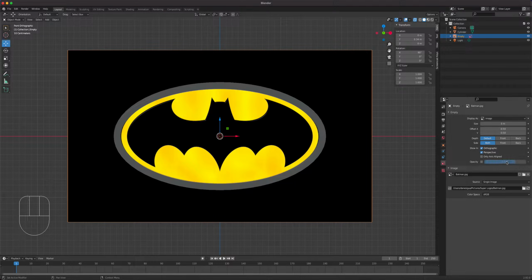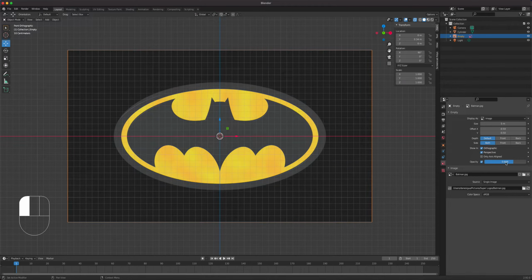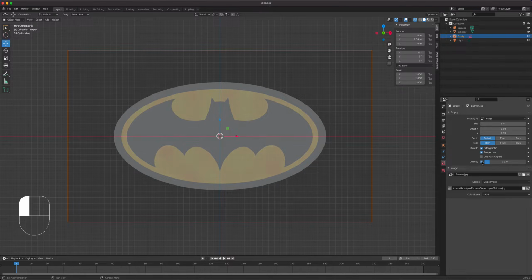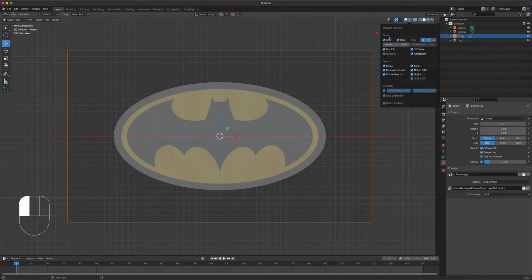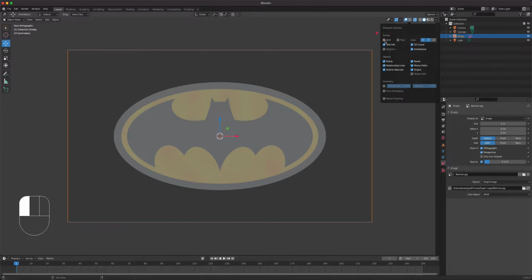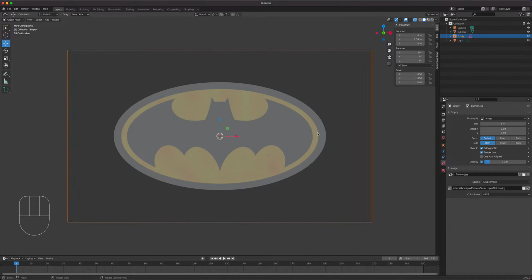Just lower that a bit. Am I lowering it a bit? Oh yeah, turn opacity. And then as long as we can see it, okay, that's better right there. And if the grid is annoying you, you can also turn that off. Where's my grid? Floor, right there, grid. Okay, just so that it's kind of clean.